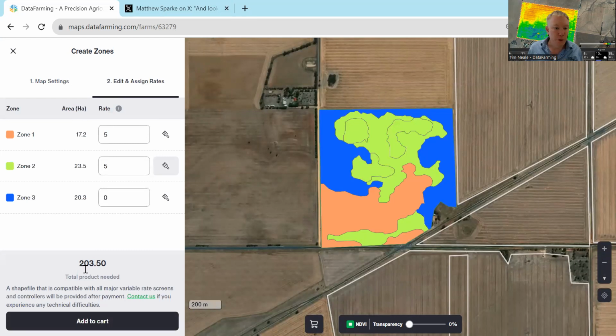You can see for this field, fairly small, but 203 kilograms of product needed. So you can go on budget and get your slug bait based on that. And as you feed this into your spreader, or whatever you're using to spread it, then you can control it like that. Now, once you've added this to cart, you'll get a shapefile which will go into almost all new controllers. A really simple way of reducing the spend on things like slug bait. Really simple to do straight off your satellite image.